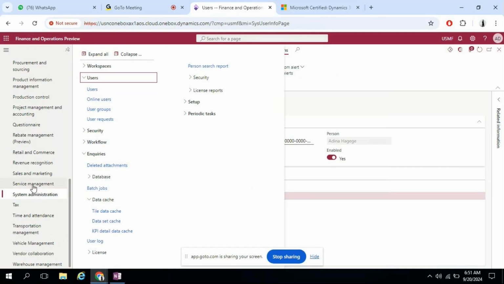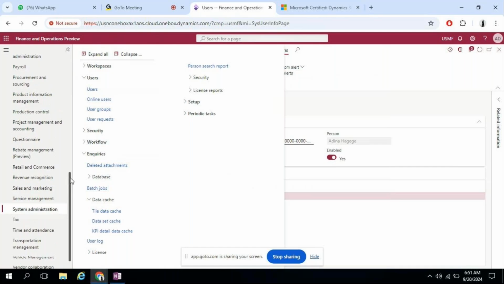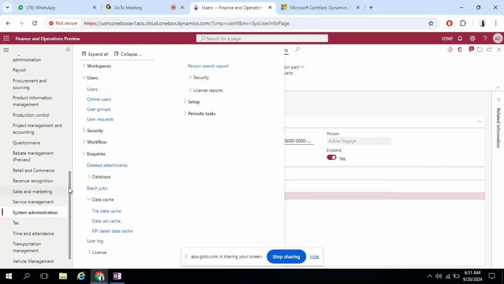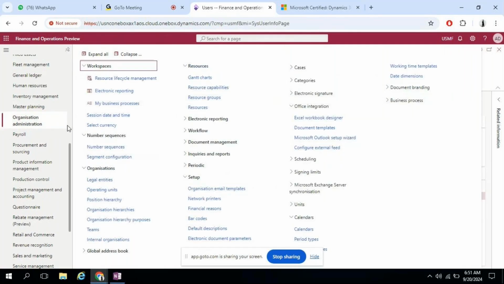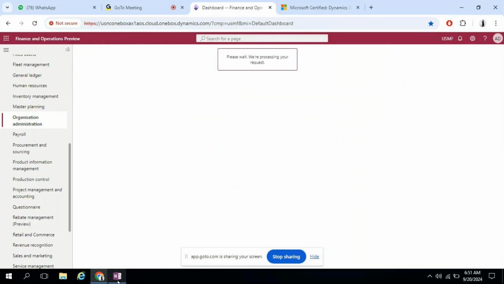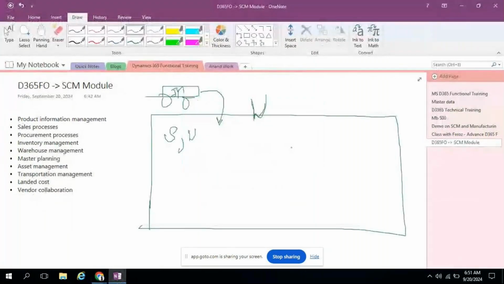Now coming to our main part, which is your organization administration module. This is the organization administration module. Under the organization administration module, you will have your number sequence and organization. The main part is legal entity. Whenever you're working for a client, the client will have some name, right? The name will be a stakeholder's name, a name will be your bank account name, something like that will be there, right?